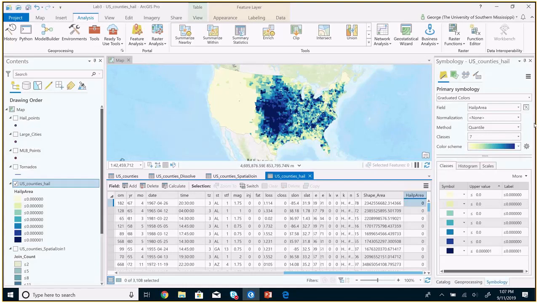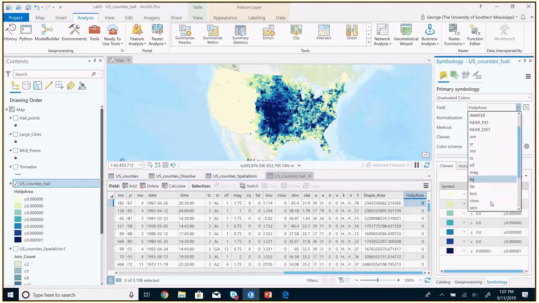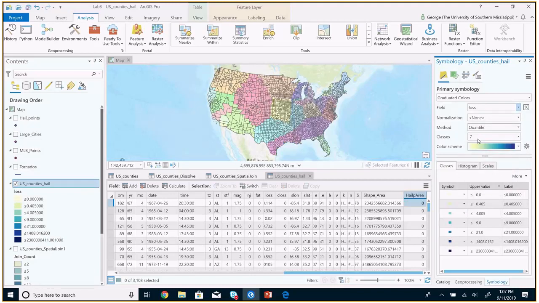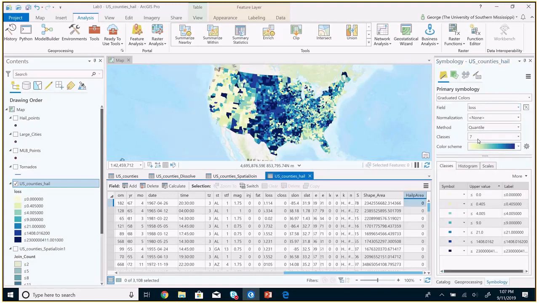Right. Yep. Now, if I wanted to just do total loss, remember I made loss the total, so I could just choose loss. So this is actually loss by county, the total loss by county. And it is interesting that there are some that really stick out now.